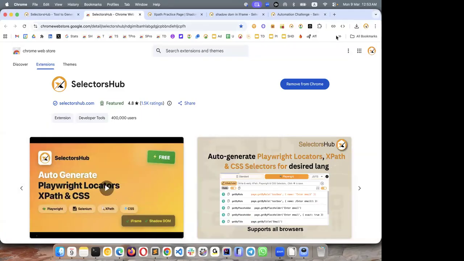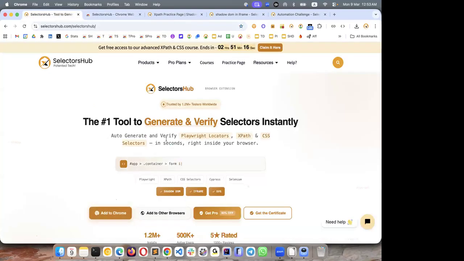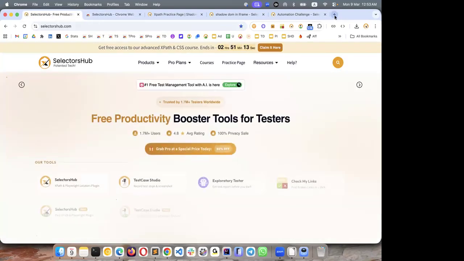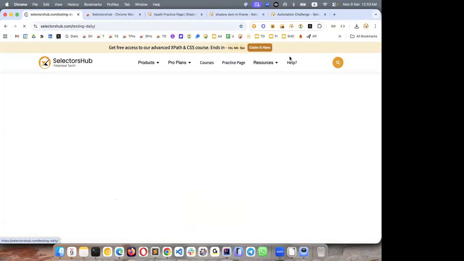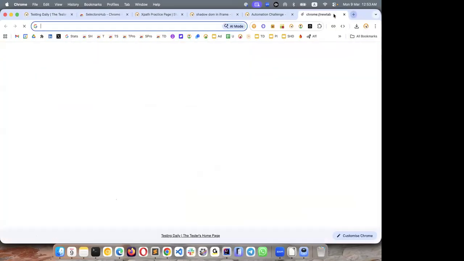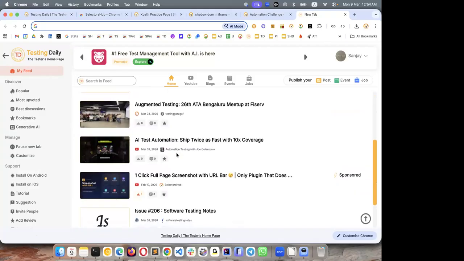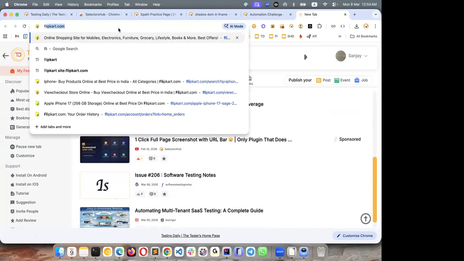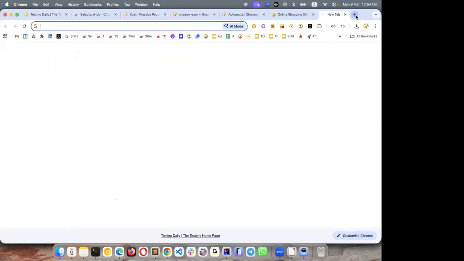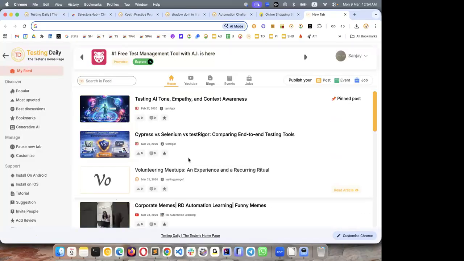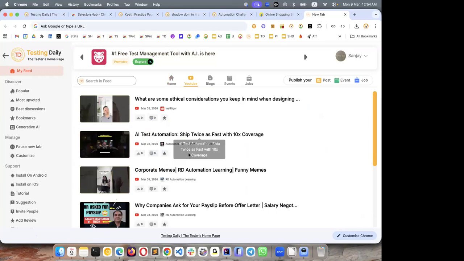Yes. So with Testing Daily, this is the same thing which we have done. You just keep this browser extension installed in your browser, Testing Daily, and every time you open a new tab, you see this feed coming here. This is the software testing feed. If I have to open a website, I can open it here. Next time when I open, the new feed is coming here. I can go through it if I want to read. Here you see everything like blogs and YouTube videos coming here.